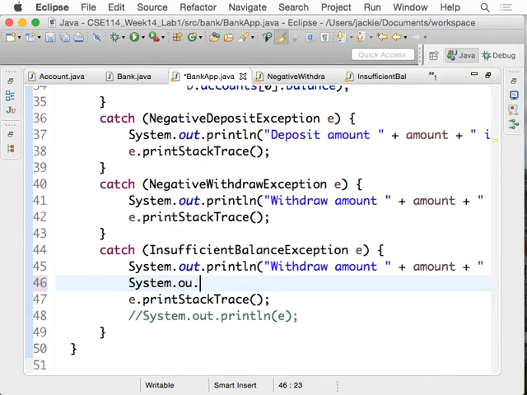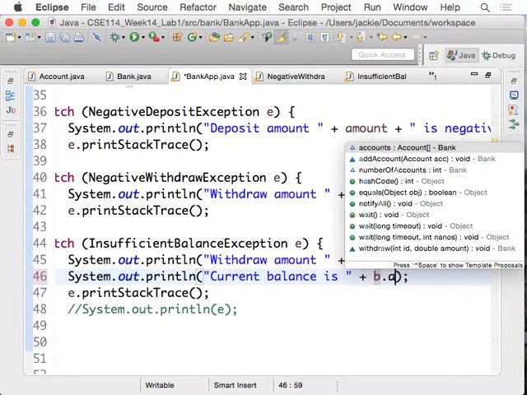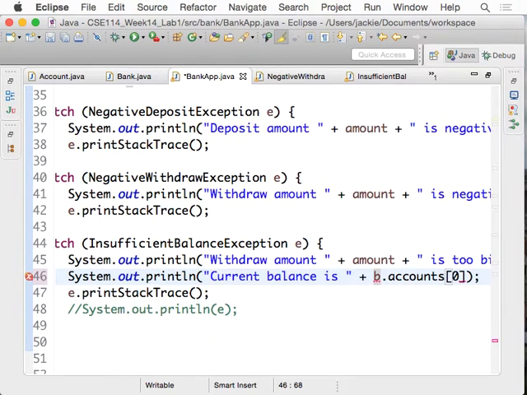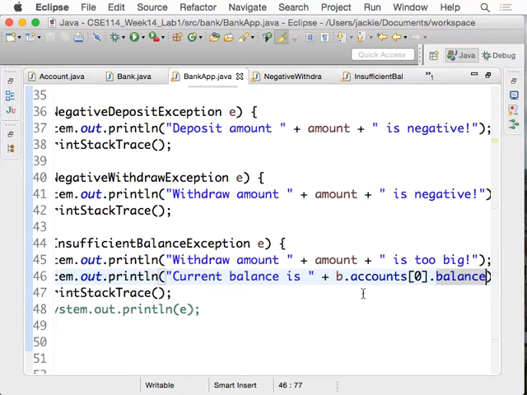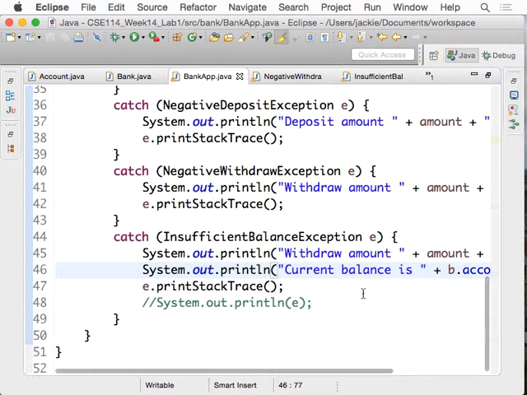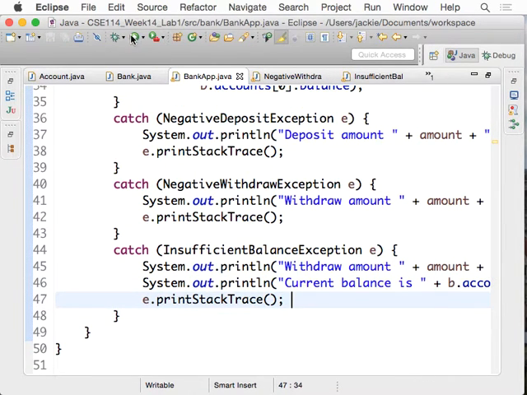You can say System.out.println. You can say something like "current balance is," and then b.accounts, the first account we were trying to withdraw, and then .balance. Okay, just as an example of how you can handle the exception. Okay, so now let's try and see what happens.